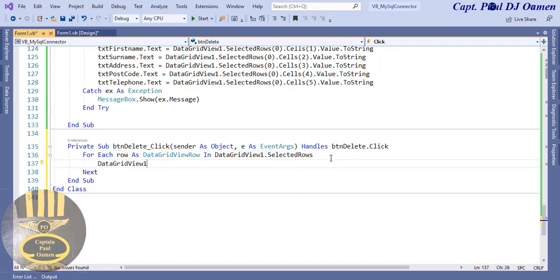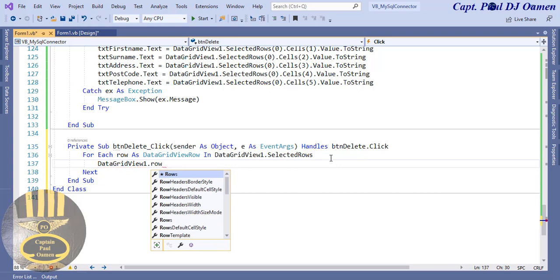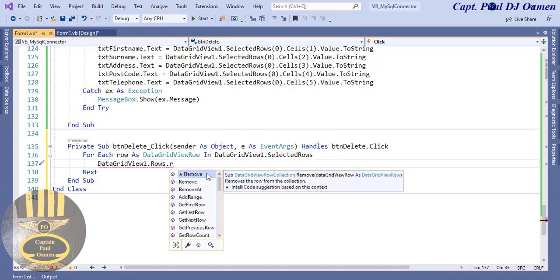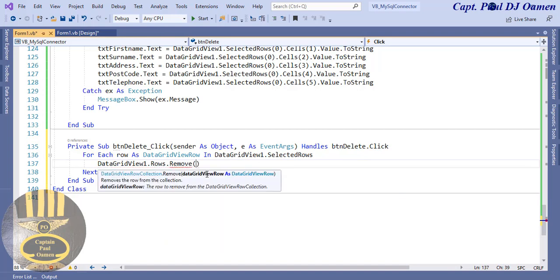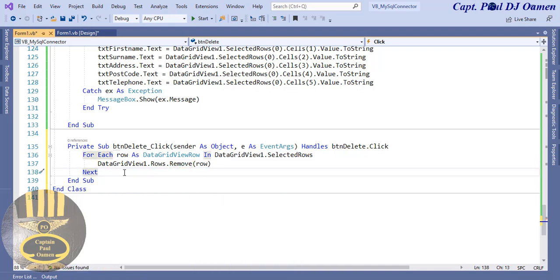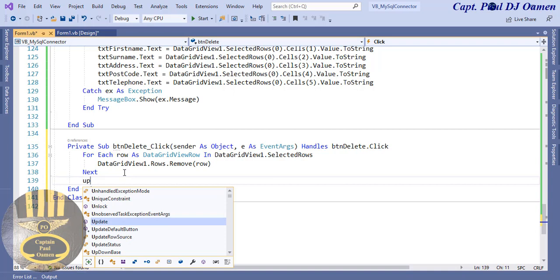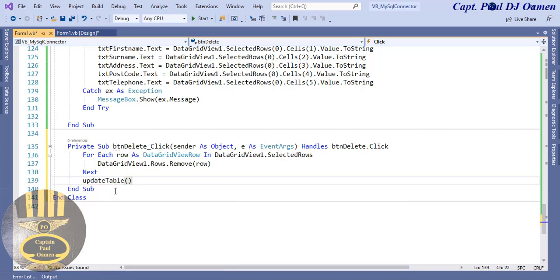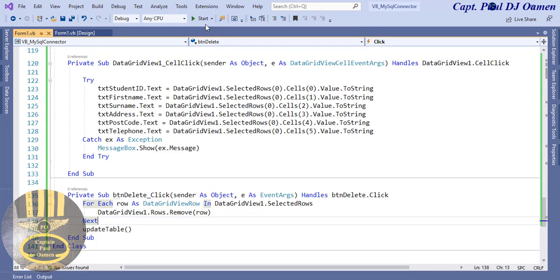Data grid view dot rows dot remove, just to remove whatever we have on that row. There. That's it. So I'm now going to also call my update function. There we go. There. So I'm going to save that. Those are the simple lines of code I'm going to use for that data grid view itself. So run.